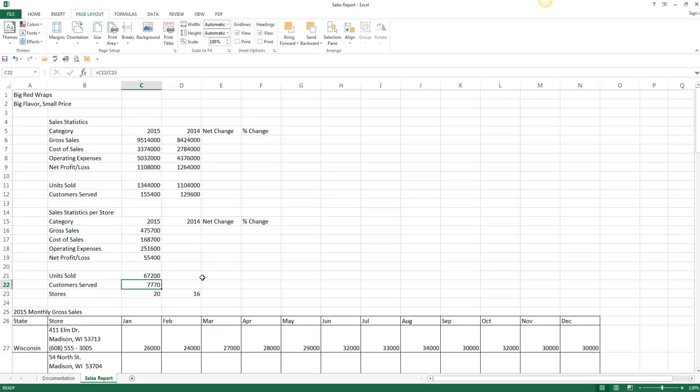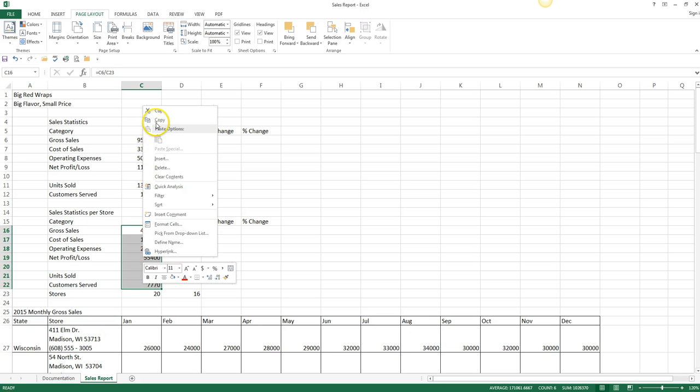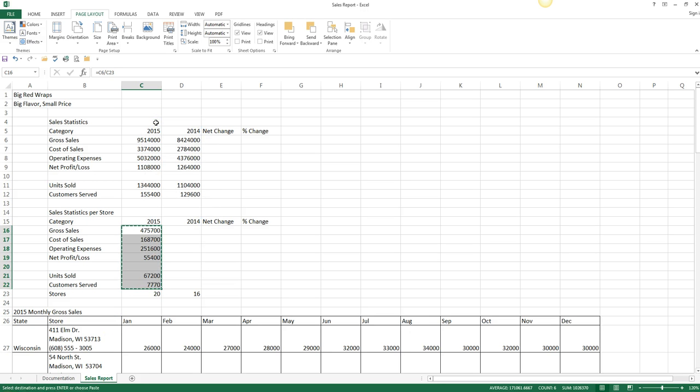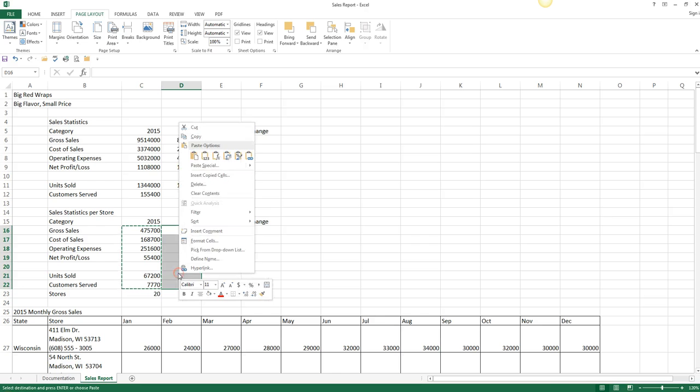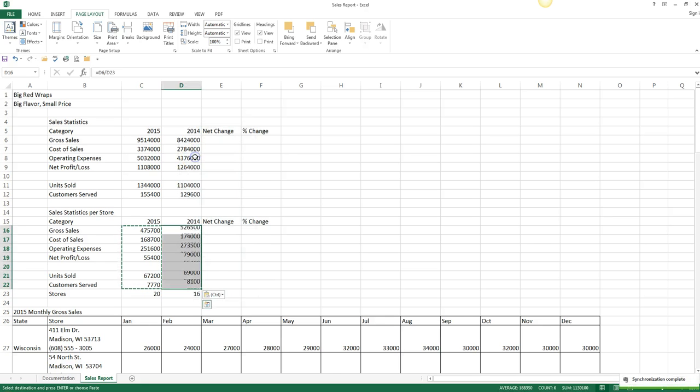All right, copy the formulas in the range C16 through C22. Okay, so we're going to C16 through C22. And we're going to right-click and copy. And let's see, where are we going? To D16 through D22. So literally right next to it. And paste. Press your escape key to get rid of those dancing ants and deselect.